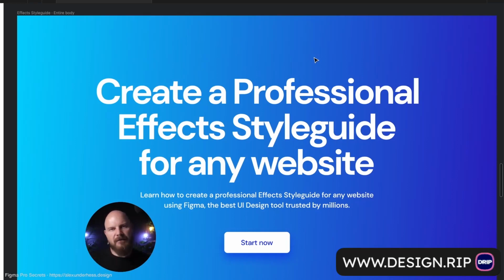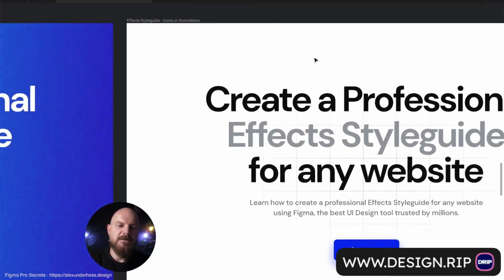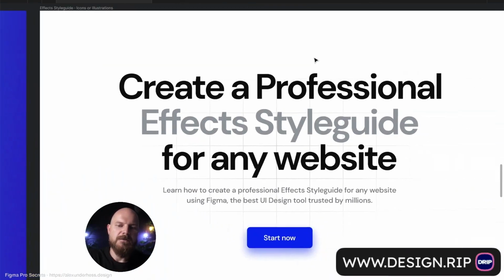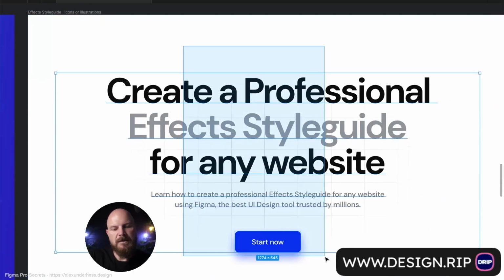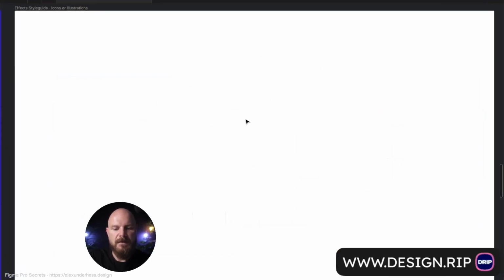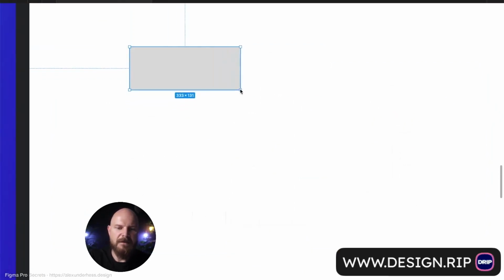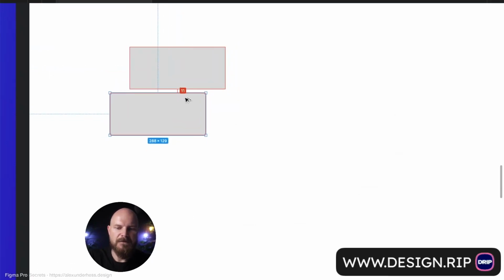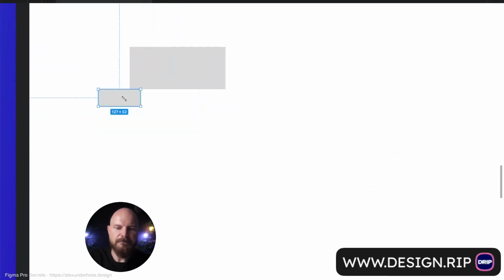Later, we'll combine everything into one style guide that we'll be using through the websites, through the components that we're going to use. And then icons and illustrations, well, the same here. So we can apply effects to icons and illustrations. And let's imagine that we have something like, I don't know, let's create something random here.